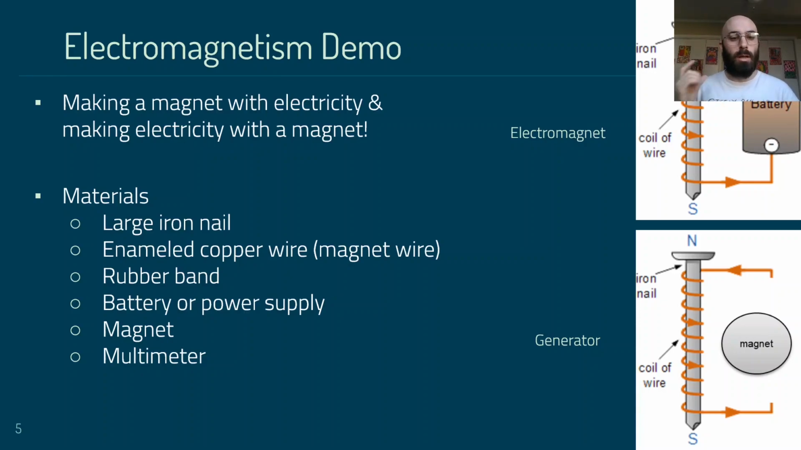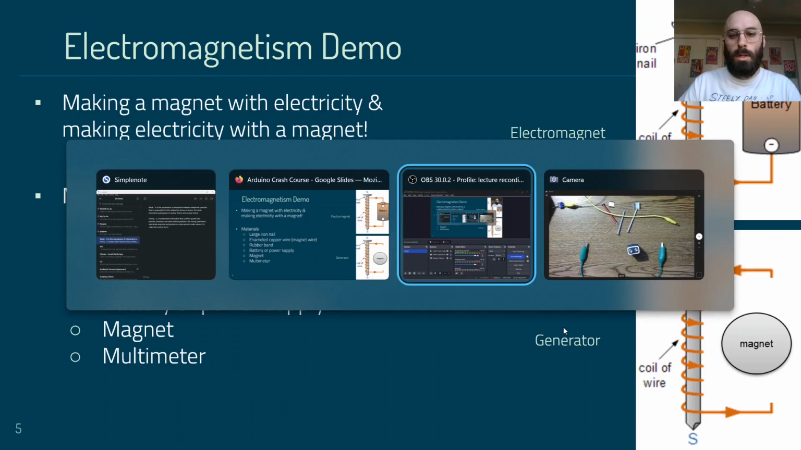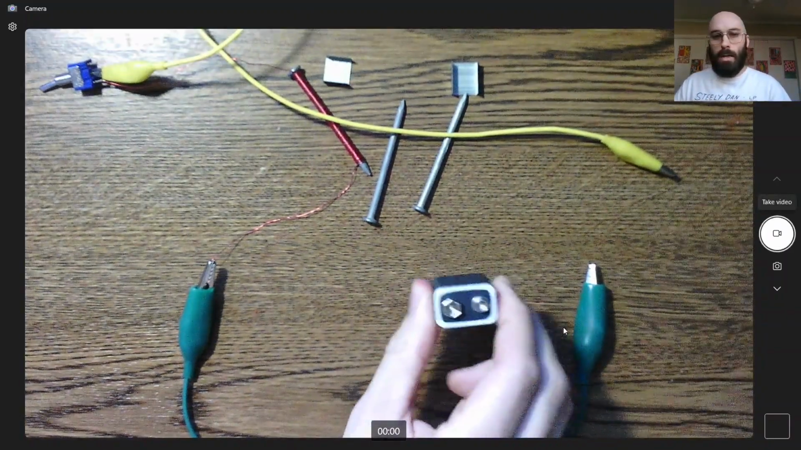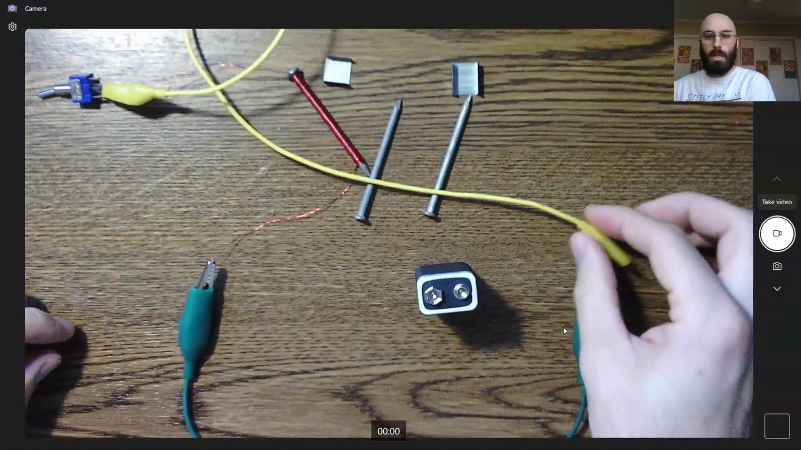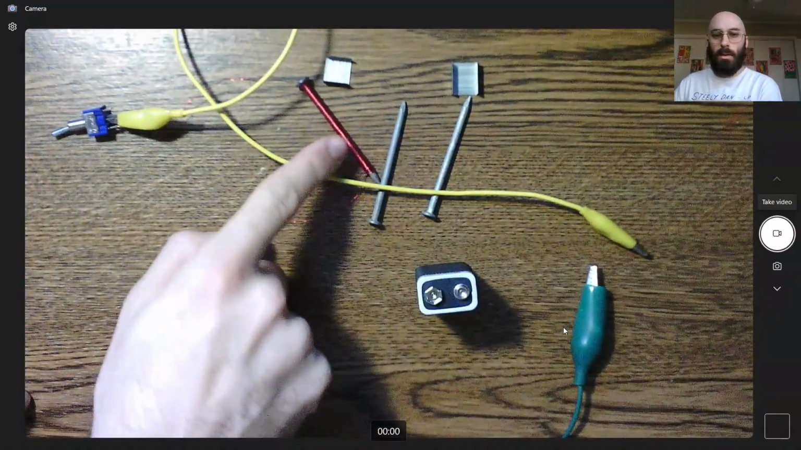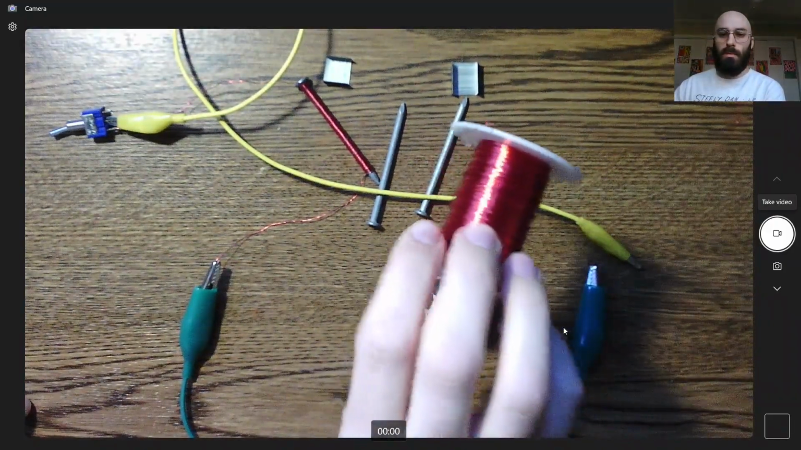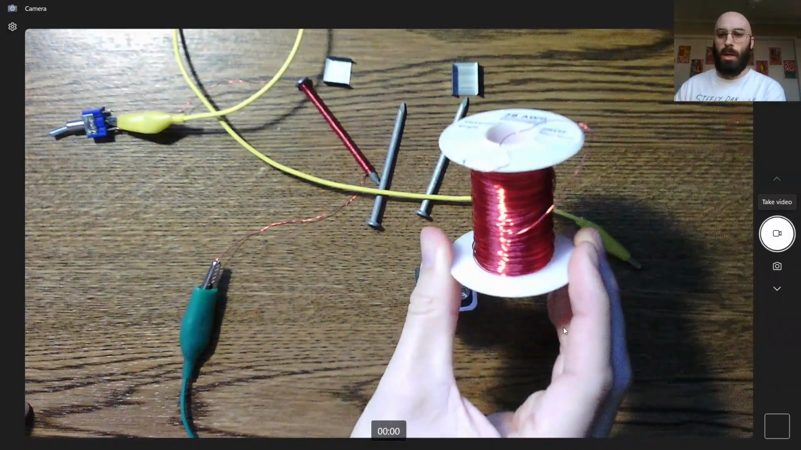You'll need a large iron nail, some enameled copper wire, a battery or some form of power supply, a magnet, and it's sometimes helpful to have something that will measure voltage, like a multimeter. So let's switch over to my camera here, and what you can see is I have a battery, I have some alligator clips here, and then this is my iron nail that has an enameled copper wire. This is something you would find in a part called a transformer.